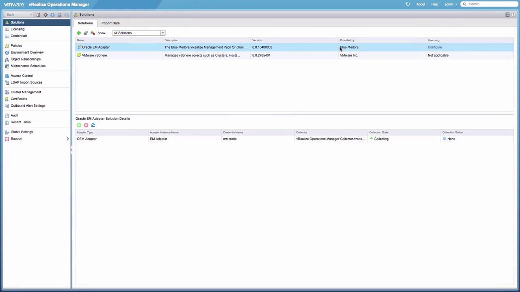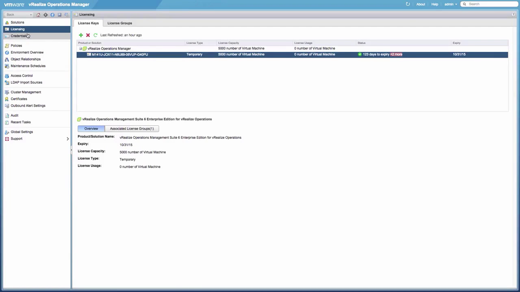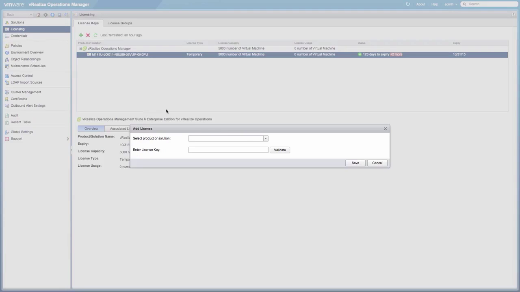Okay, now that we've installed and configured the management pack, the last step is to add a license key. If you're running a trial, the license key will be automatically installed. However, if we need to add a new license key, we can go down and go to Licensing. We can then click on the green Add button to add a new license.